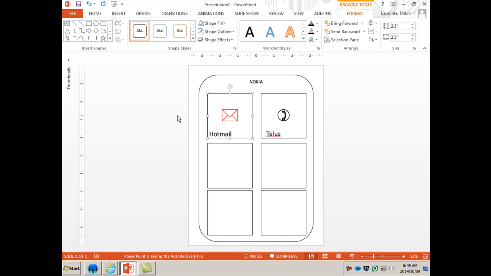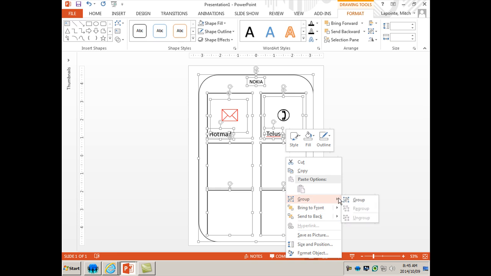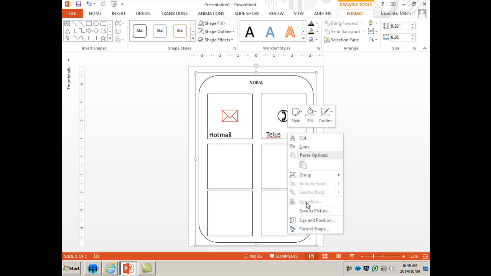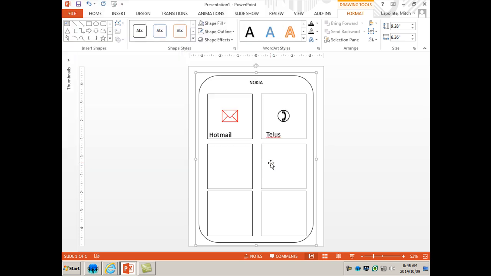So, and when you're done, of course, this is all going on your website, so I'm going to want you to select everything and group it, right? And then you're going to right-click, and you're going to save it as a picture, and then that goes on your website. As you're working on this, save every 5 minutes as cell phone. And that is how we're going to build a cell phone using Microsoft PowerPoint and using our drawing tools.